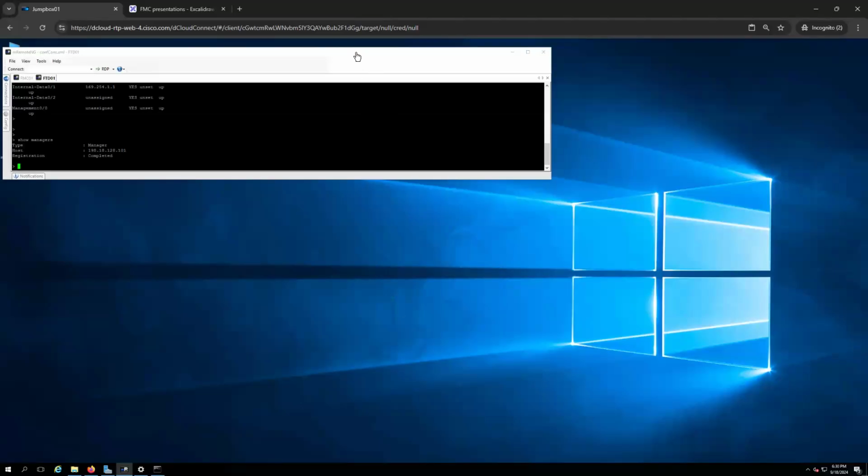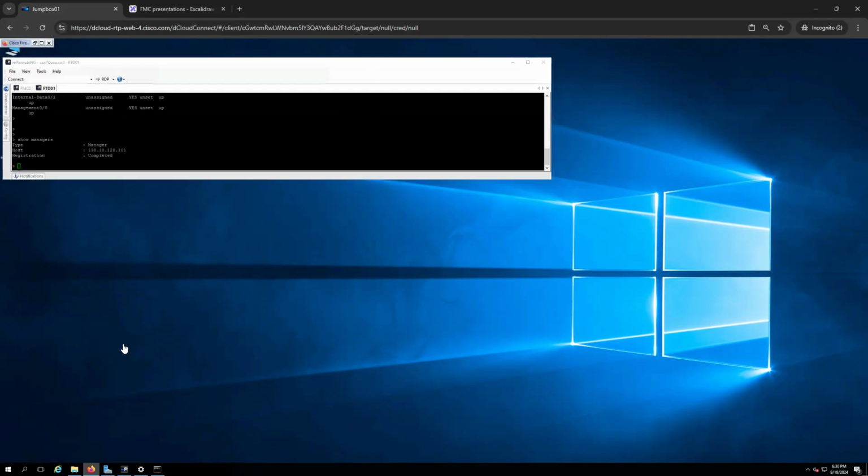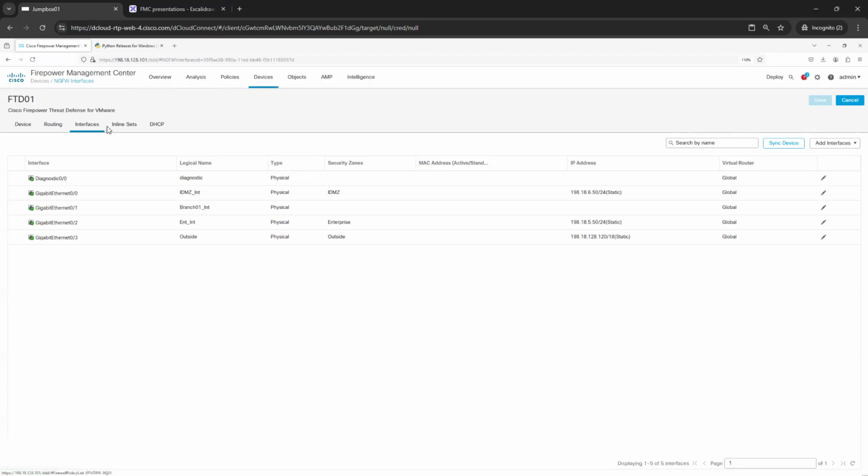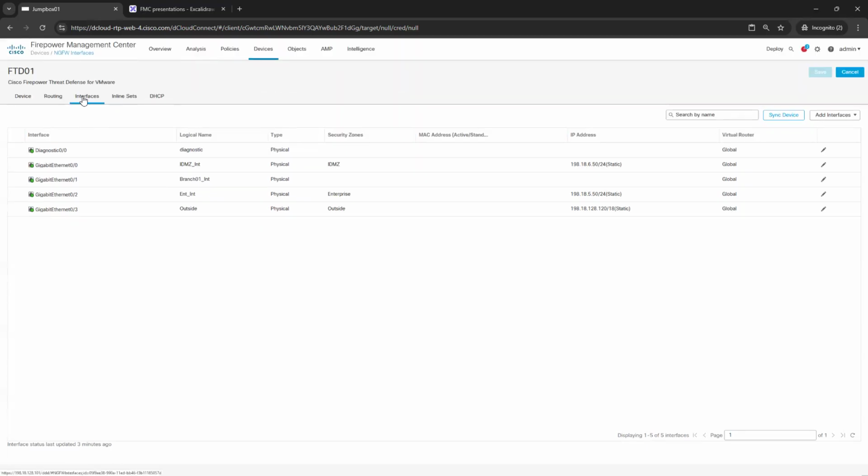So we have our FTD, which is registered to FMC. Let me open the FMC console. Here you can see that I am within the devices, within device management, and then you can go to the interfaces. You can see that you have the interfaces. Now, what I want to do is configure one interface and its IP address.